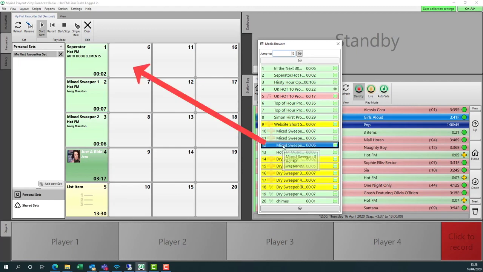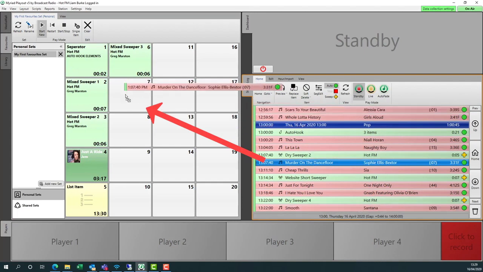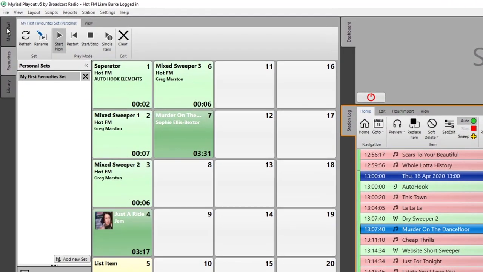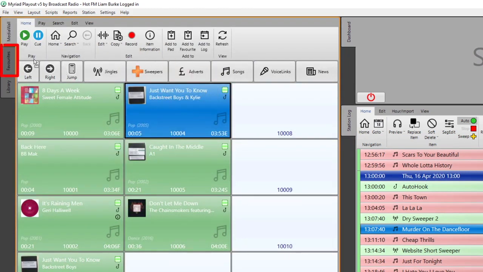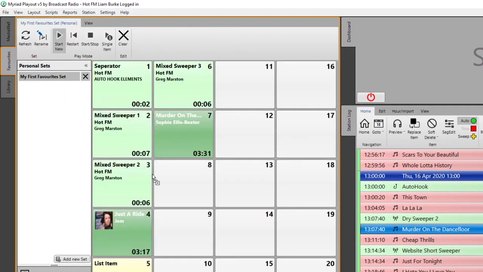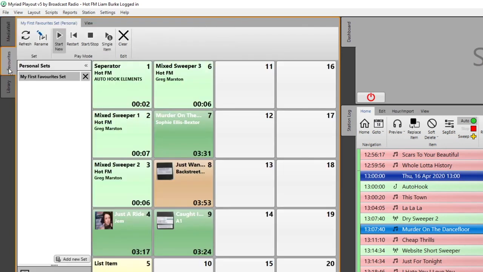So if I want to add this one to favorite number 6, just pick it up and drop it on there. However, you can actually drag from anywhere in Myriad Playout onto favorites, so I can also take items from the log, drop them on there, or I can even go across to the media wall, pick up the item I'm interested in, hover over the favorites tab, and then drop it on there. Finally, from the media wall, I could highlight an item and just click Add to Favorite, and it will be added to the next available favorite in the selected set.